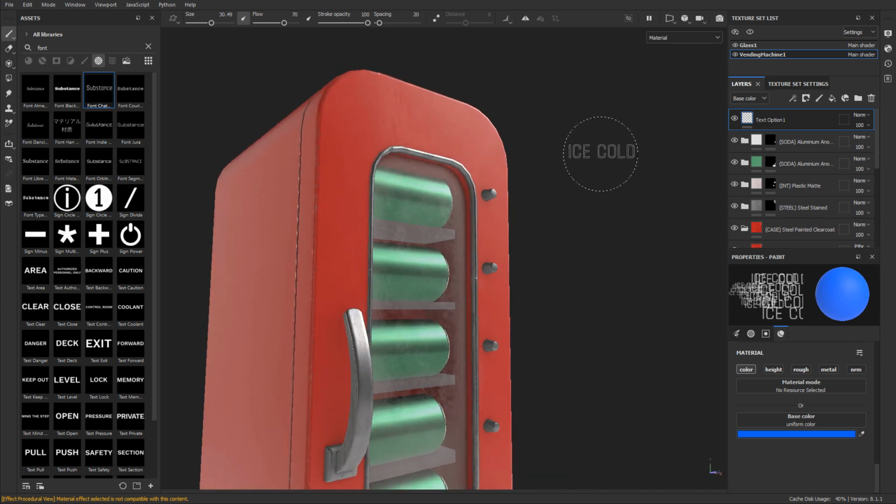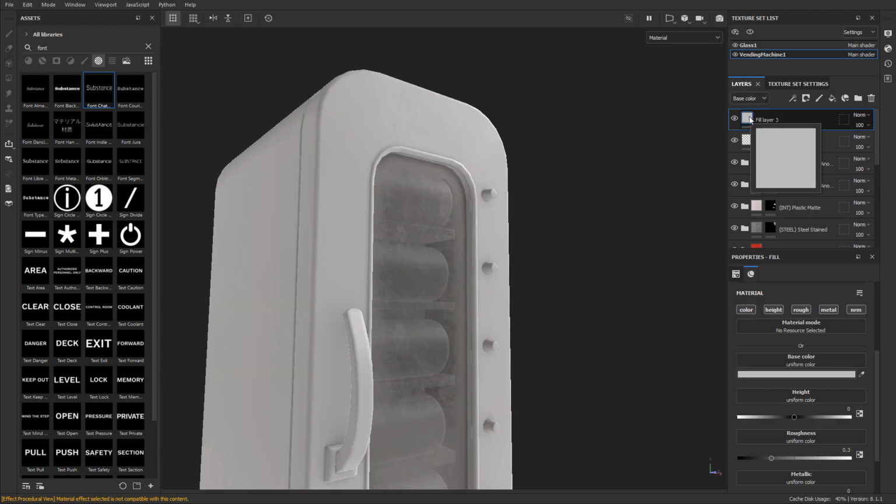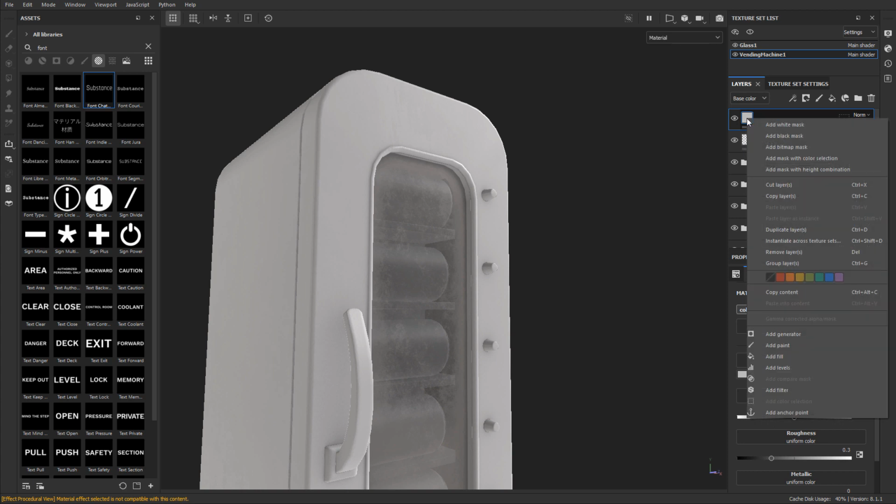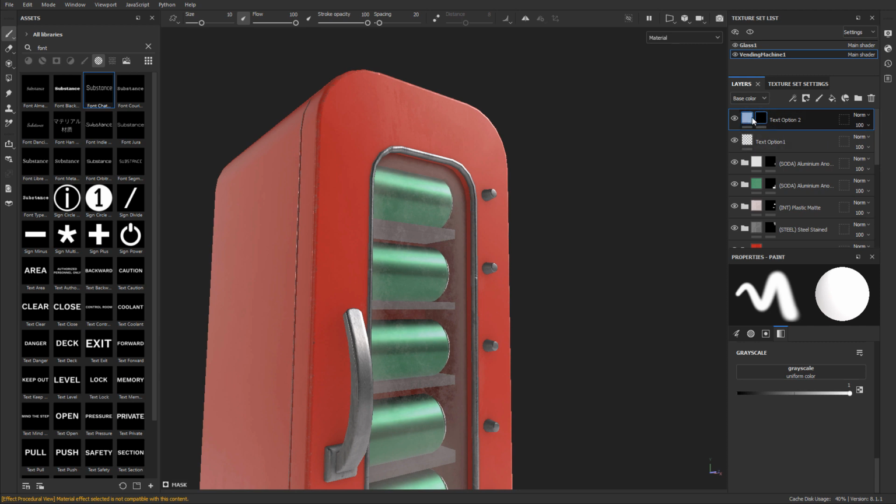So I'm going to create a brand new layer. And in this case, I'm going to create a fill layer. This fill layer will give me whatever the default base color is, and fill the entire object with it. I'm not going to touch it just yet. Let's go ahead and rename this to text option 2. And to this fill layer, I'm going to right click on the icon and add a black mask. This will essentially remove everything. So I'll still be able to add a color, but now since I have a black mask, I'm going to make sure that black mask is selected, and that's where I'm going to add in my text.